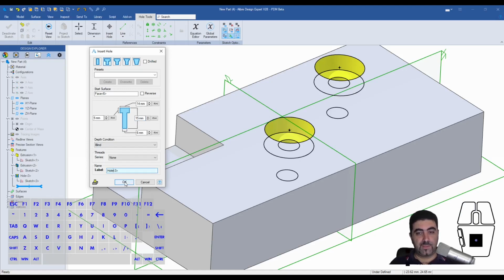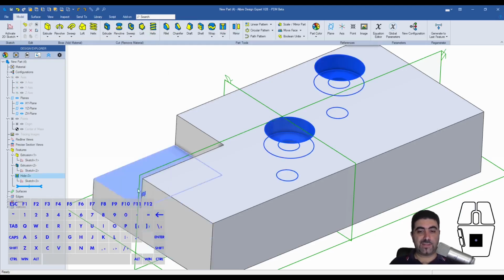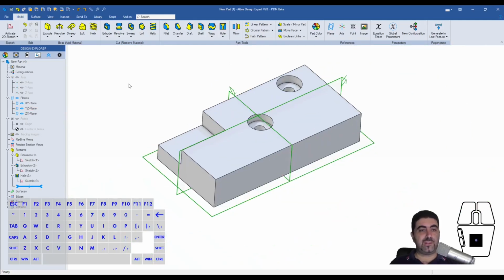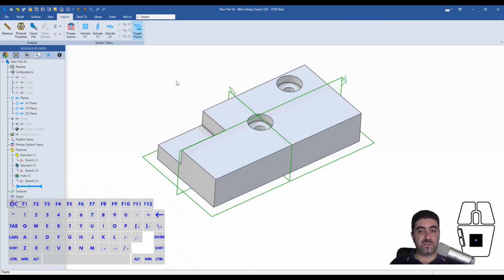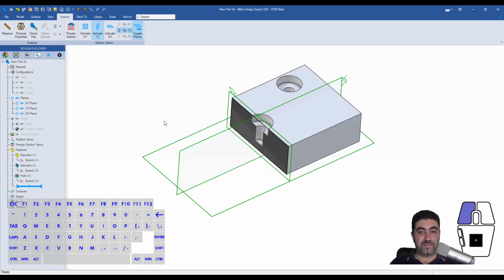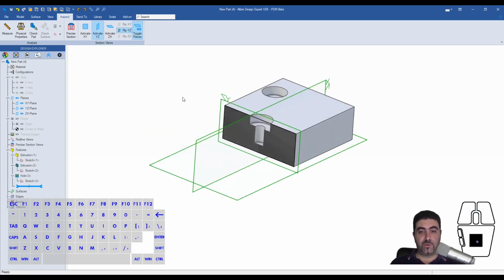Okay. So for now, I'm just going to click OK and commit these two holes. Now let's do this. Let us make an inspection section view along the YZ plane. Let's flip that. This is the hole that we made.